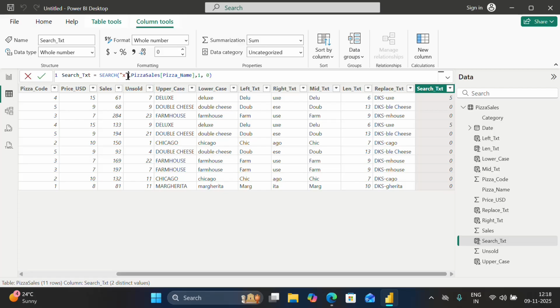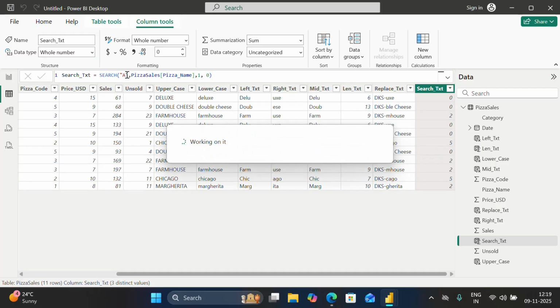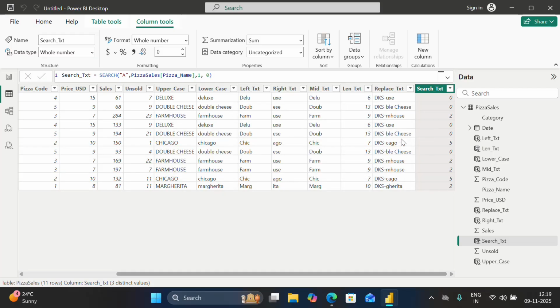Now next, suppose I want to see the A. So you can see farmhouse, FA, so A exists in the second position. Even here you can see farmhouse at the second position. And again Margarita, MA, so A exists in the second position. Here you can take capital or small letter as you wish. No problem, even if I put capital, I'll get the same output. So this is where you can use the text function.